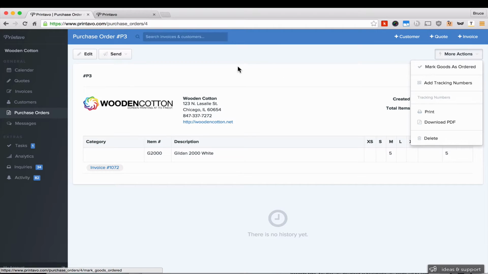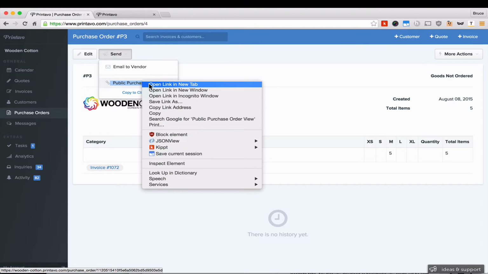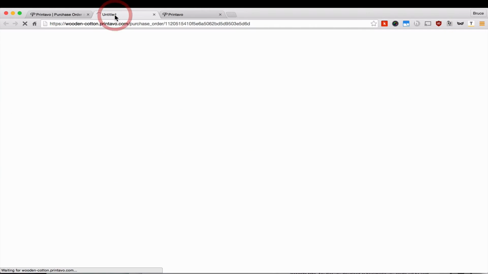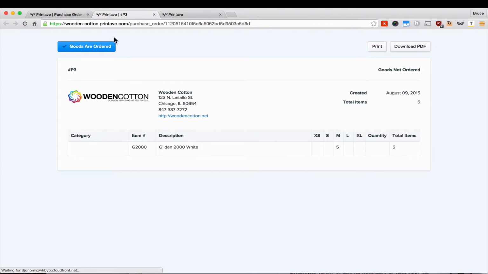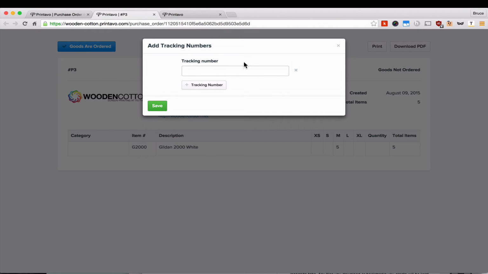Now, when you do email this to a vendor, the vendor will see the public purchase order view, very similar to the invoice public view. Here, they can, for you, mark the goods as ordered. And when they do that, they can also add tracking numbers too for you if you request.